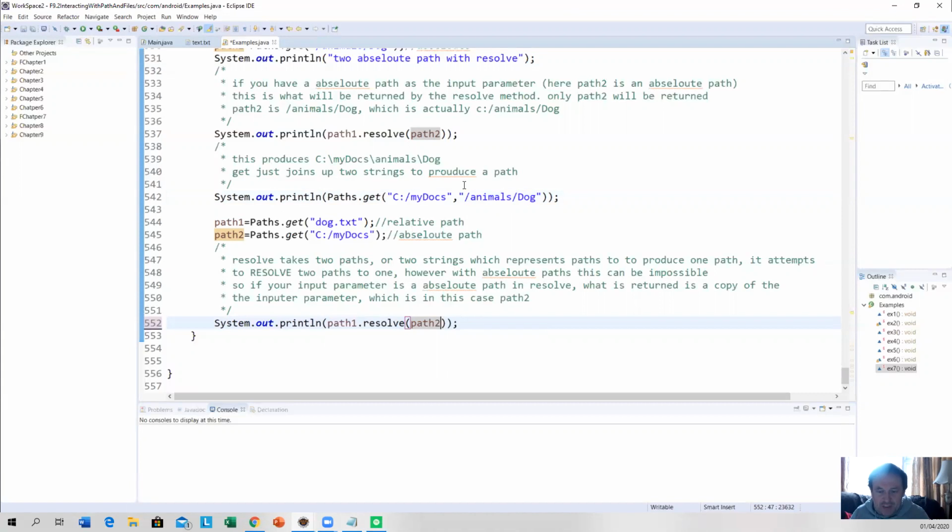It's about resolving. It's trying to produce one path from these two. Now if they're incompatible, namely if what is sent to the method is an absolute path, that's all that's going to be returned by this one. Now if this one is relative and this one is relative, it's going to add the two of them. It's just going to join them up like a get. If this one is absolute and this one is relative, then it's going to join them up.